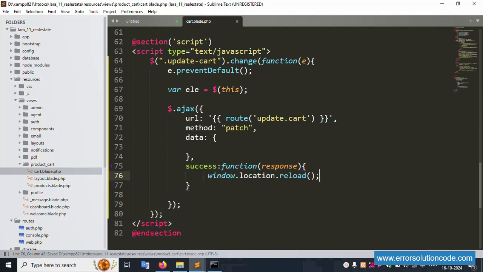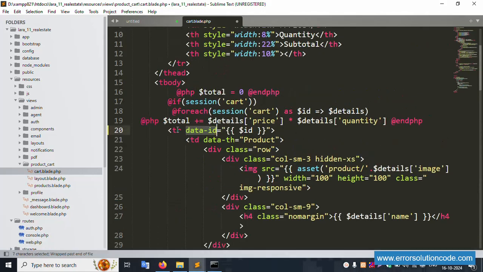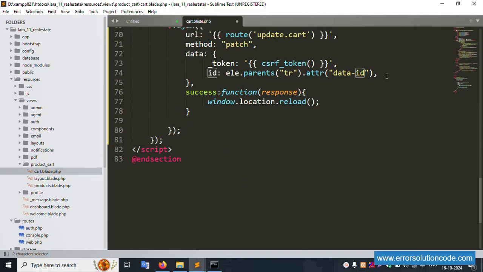Let's implement the data. This is the token, successfully implemented. After the token, in the data, set the id, which is already implemented. Please write down the id successfully inside. First this implementation, then that implementation.